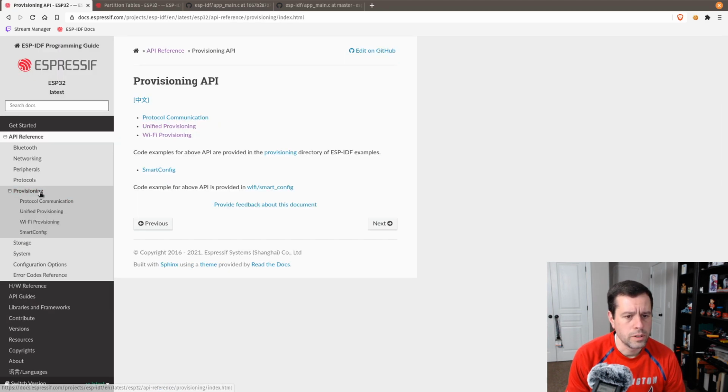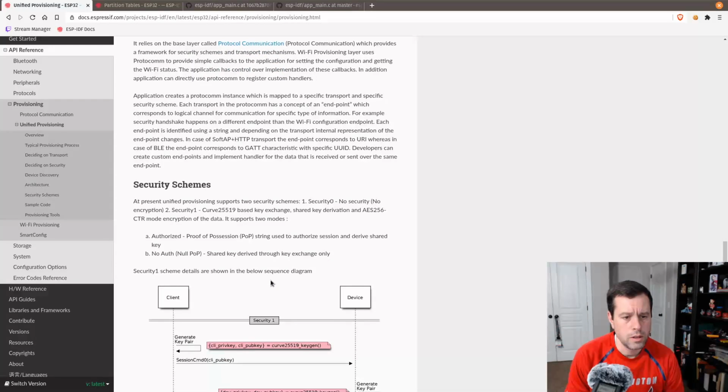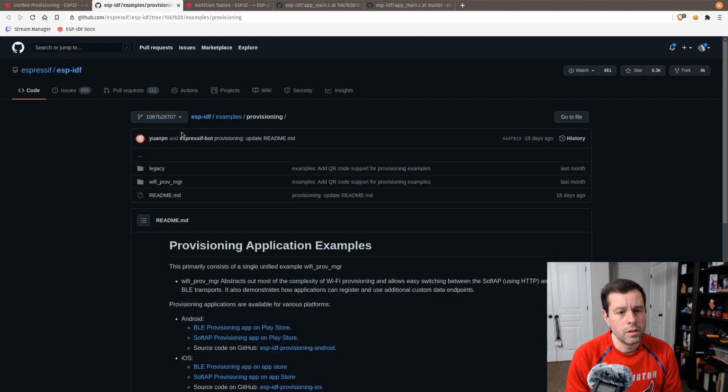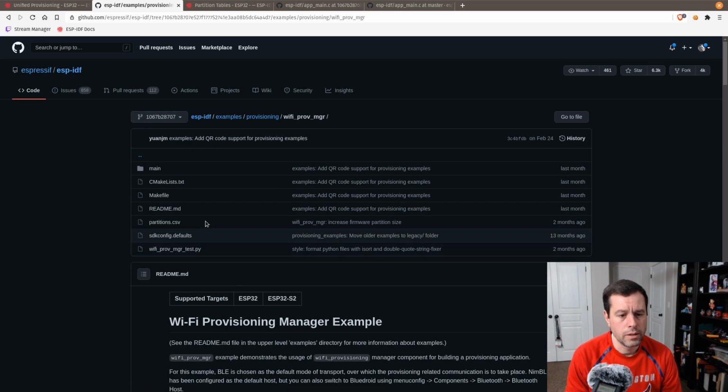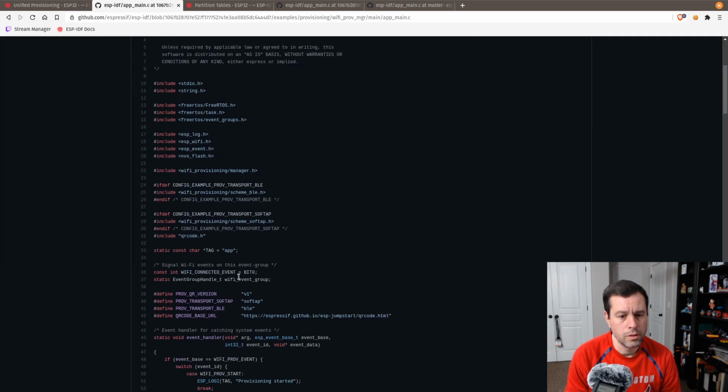I was in provisioning, unified provisioning. And then I came down here, and an application can be found as an example under provisioning. This is also a custom branch. It's not on like a master. And then this would have been the code.